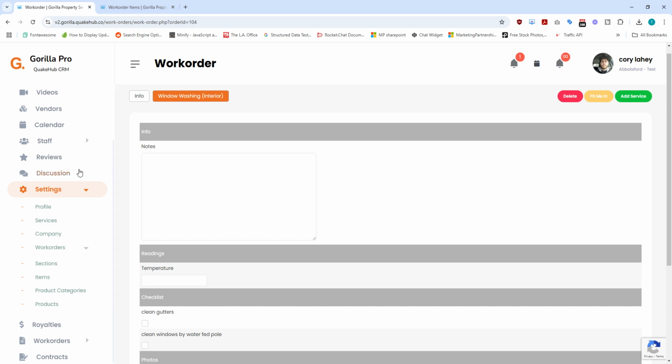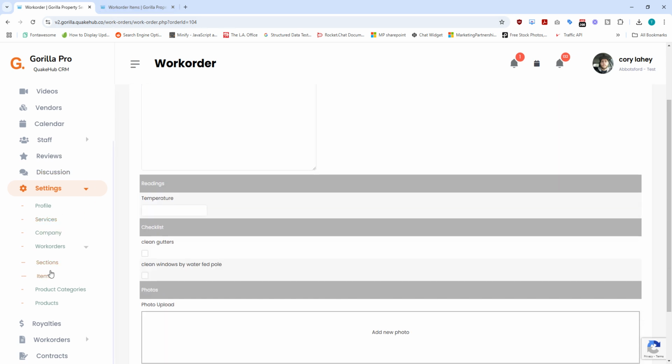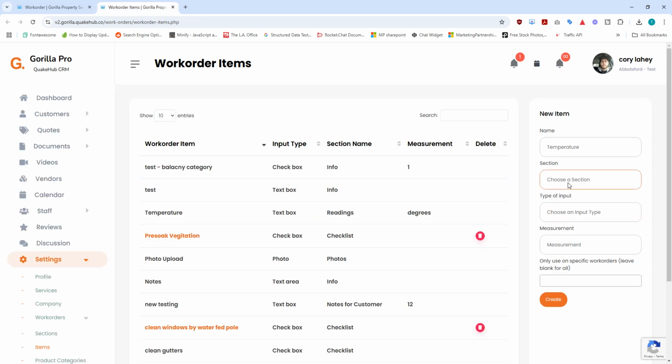We can create more sections under settings, work orders, sections. We can create more, or we can just use the default ones that are there. After we decide which section we want to put it into, for temperature we would put this into readings. We choose what type of input it is: text box, text area, checkbox, or a photo uploader. In this case, it would be a text box.